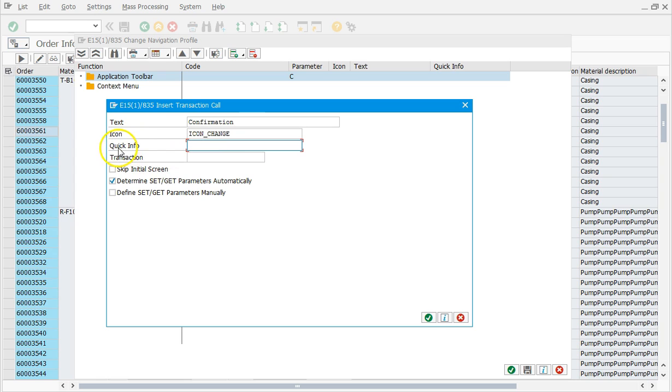Now I have the quick info, which is the text displayed when you hover your mouse on the button. I am just going to make it confirm production order or selected order, so the user knows that the selected order is the only one that will be impacted by this button. And then we have the transaction call. Now I'm going to use CO11N, which is to confirm operation wise.